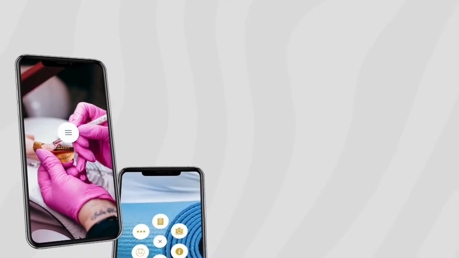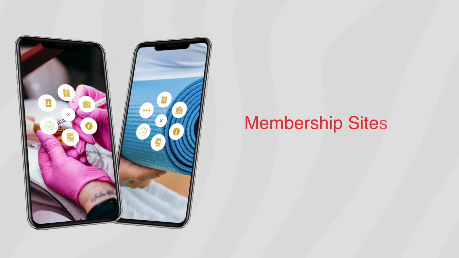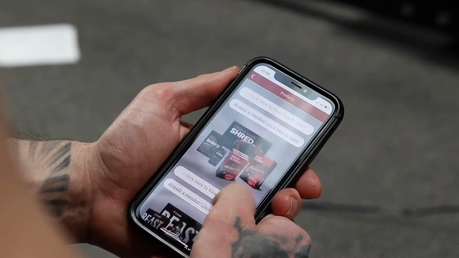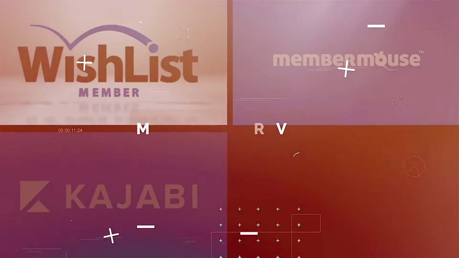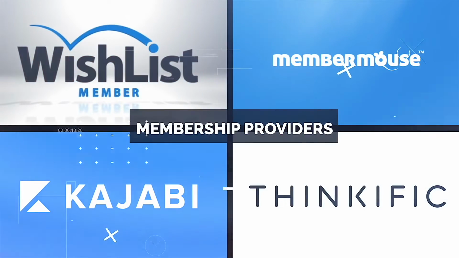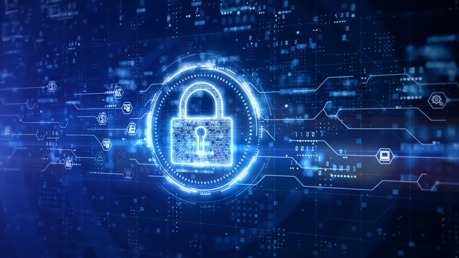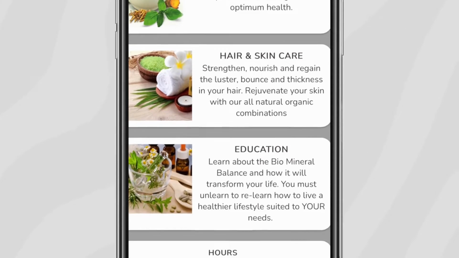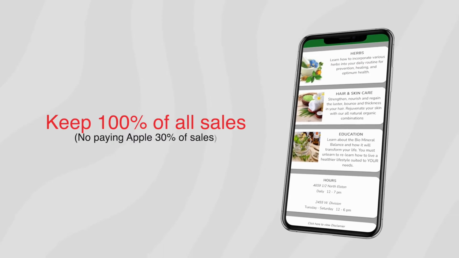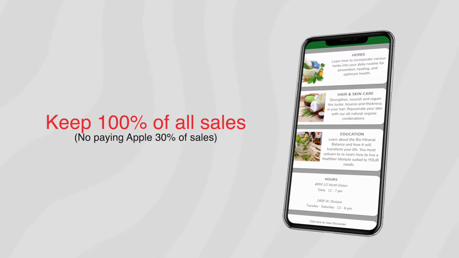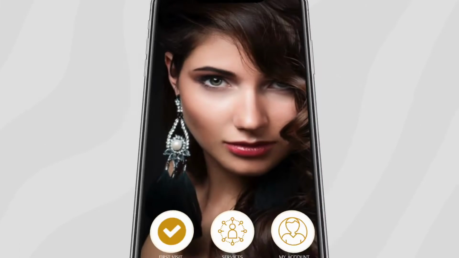And on that note, what's better than selling one-off digital products? Membership sites. Zap Digital also allows integration with major membership providers such as Wishlist, MemberMouse, Kajabi, and many more. Sell your paid content behind closed doors with your own instant mobile app, and you don't have to pay Apple 30% of your revenues. This truly is the next evolution of selling memberships.